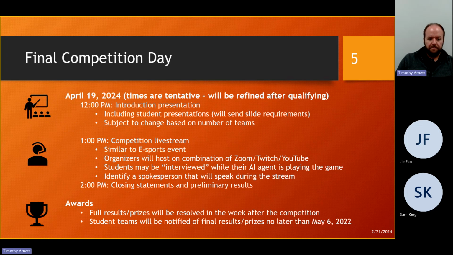The final competition day. So it is April 19th. The times are somewhat tentative right now. They will be refined after qualifying. The reason for that is, we have a rough idea of how many teams we'll have, but we never know the final number until qualification. But the current times that we have laid out are starting at noon Eastern. All times are Eastern here.